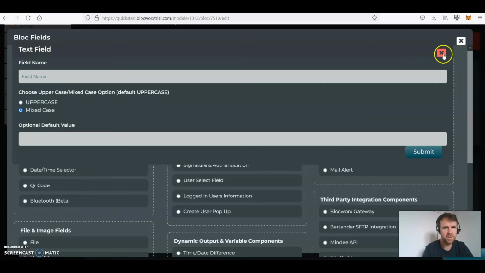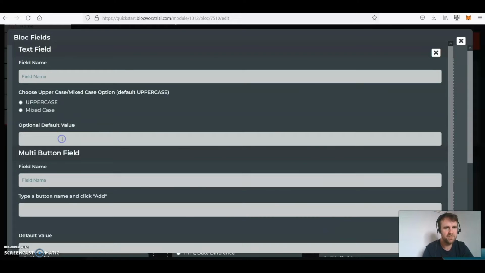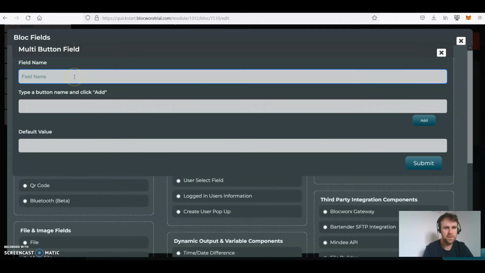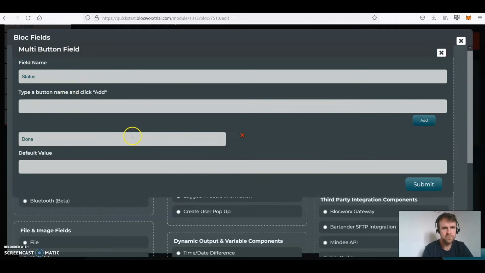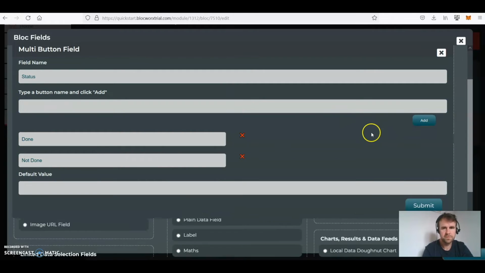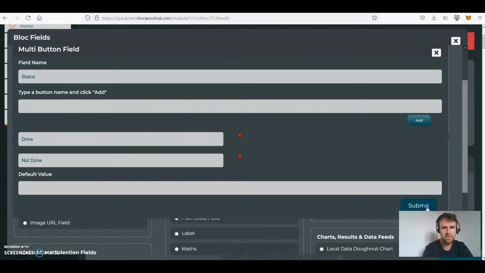And we'll do one more field. So this time we're going to close it out and do a multi-button field. Let's call it status. And we would say done, not done. And we're going to click submit on that.